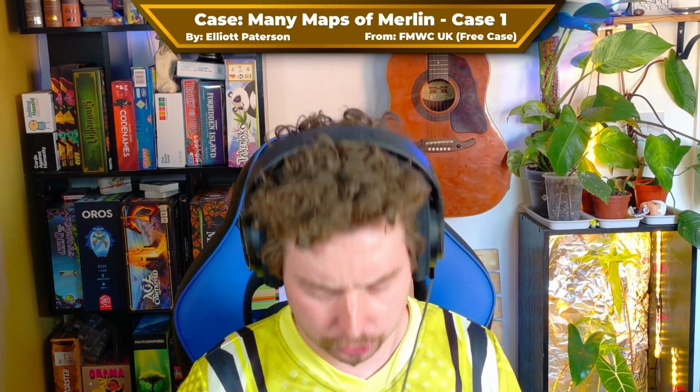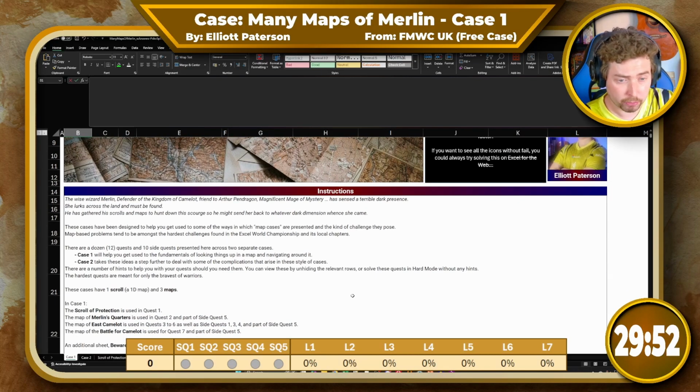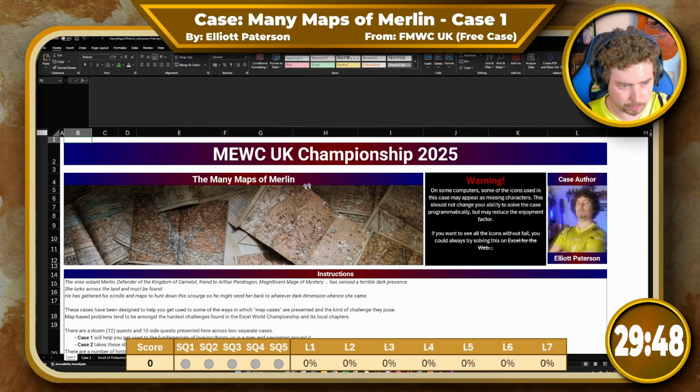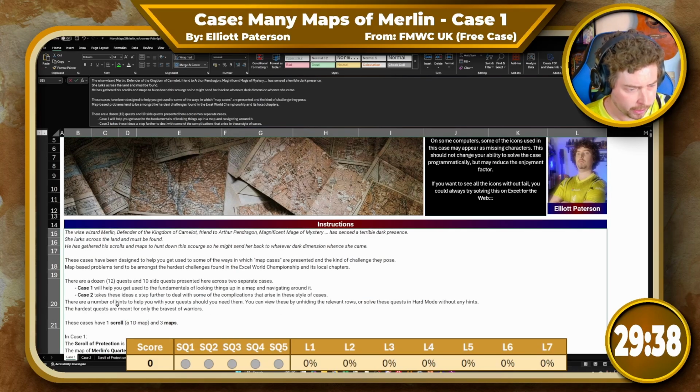Without any further ado, let's jump into the case. I'm giving myself 30 minutes, as is standard for these things, but we might go a bit over as I am going to be talking through some of these things. So, this is Many Maps of Merlin. It is actually 2 cases. As I've said, you can grab it for free at fmwc.uk or excel-esports.uk, which I think is the website we are moving to shortly.